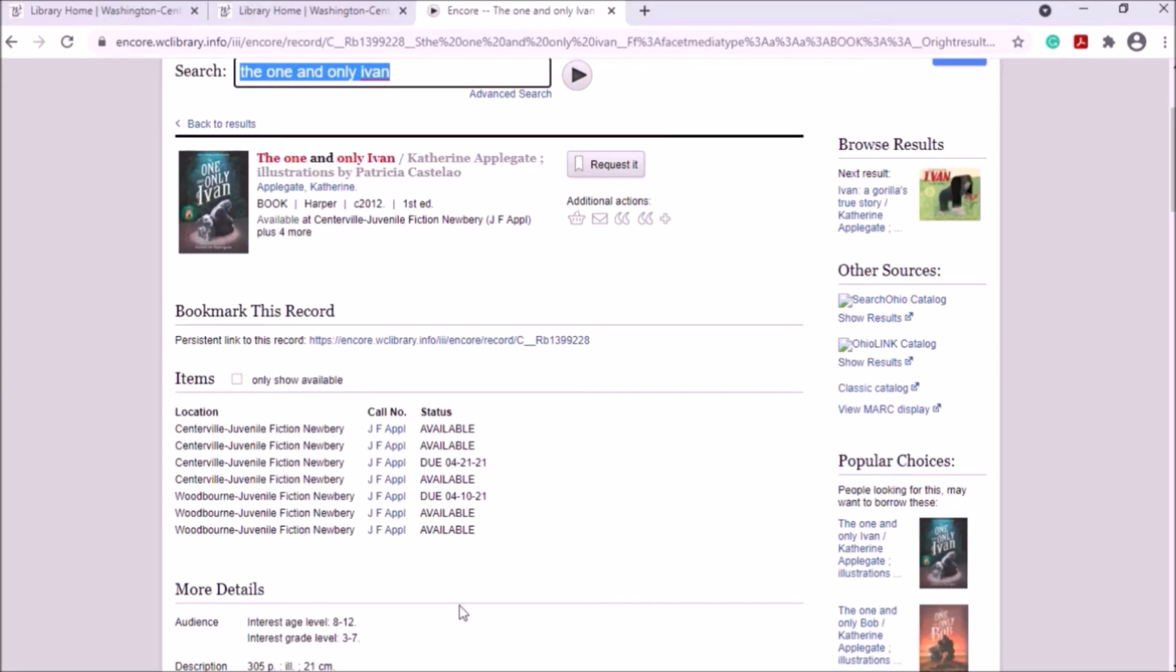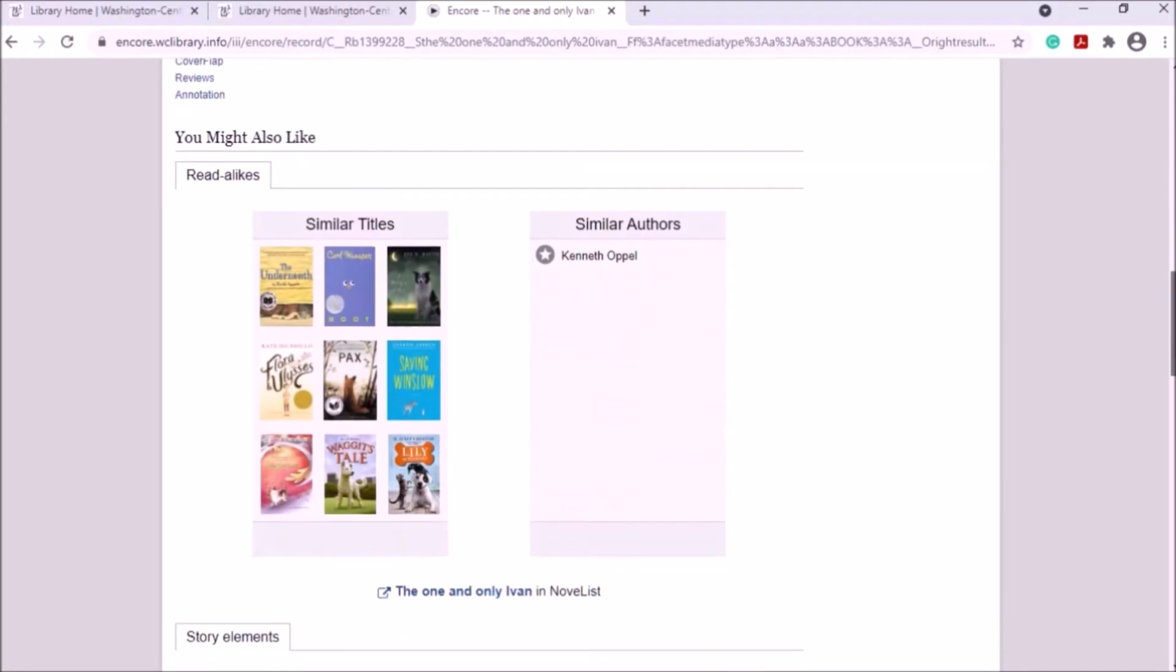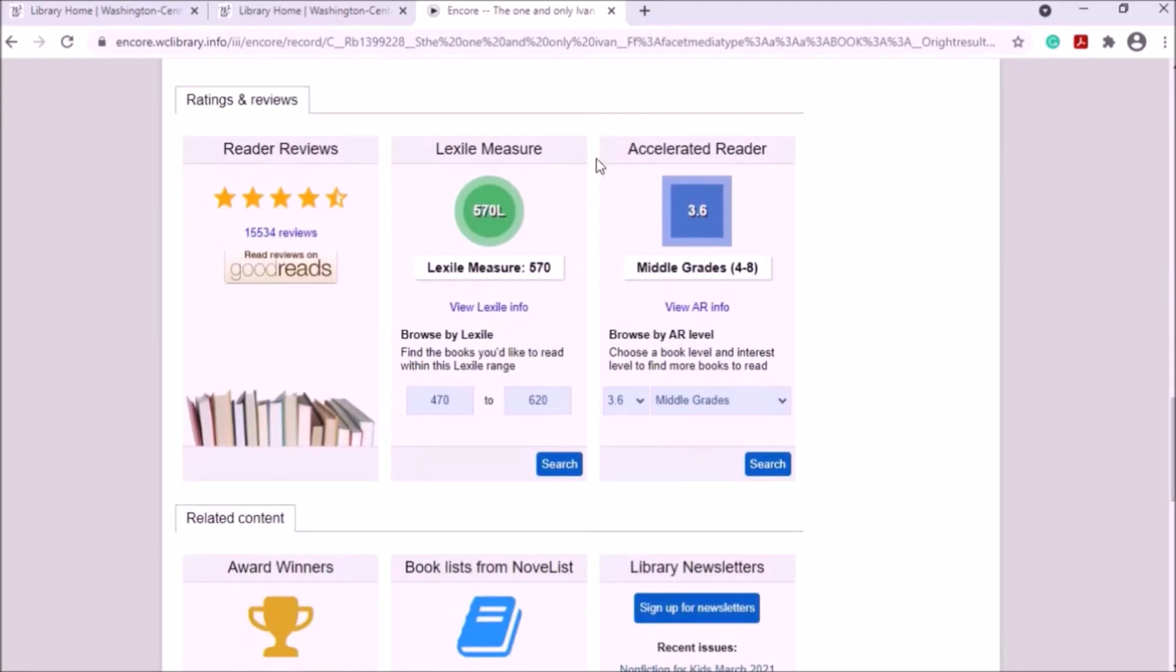Again, we see the status, and if all copies are checked out and say you really need the book for a project, you can click on the link from Search Ohio to get the book from a different library with your Washington-Centerville Public Library card. If you scroll down on this record, you can even find the AR level, similar titles, Goodreads rating, and much more.